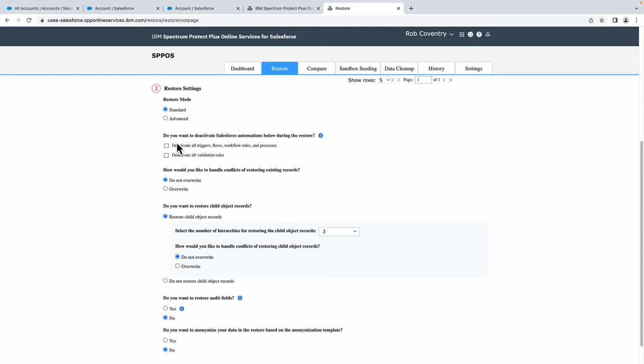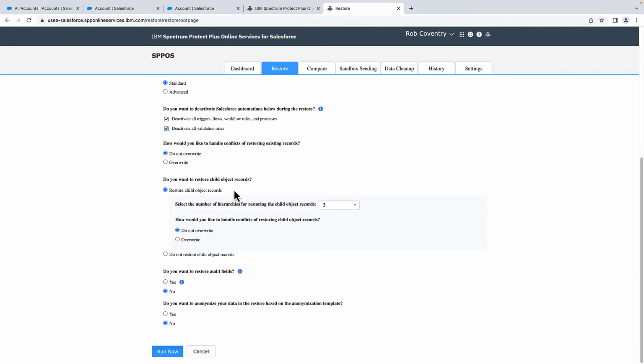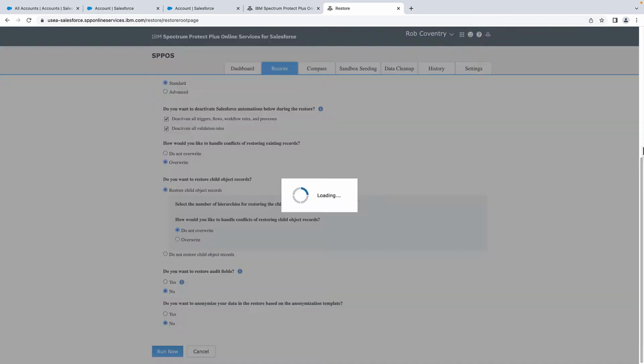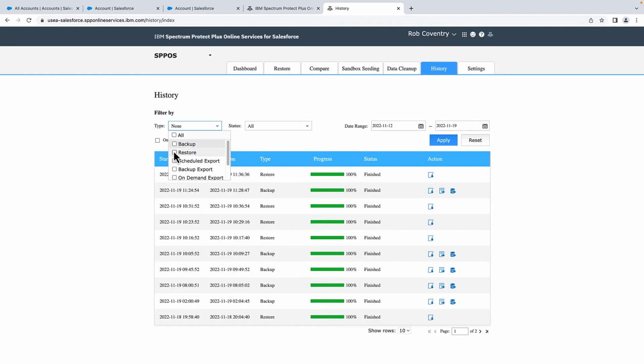I'll do a standard restore. As before, we'll deactivate triggers and validation rules since all of those would have fired previously. All we're doing is putting things back the way it was. And we need to make sure we overwrite, because remember, there is a value in there, so we need to overwrite those records. Now, if I needed to go deep in terms of child records, I could do that too, but that shouldn't be a problem here. I'm not going to worry about audit fields, and I definitely do not want to anonymize at this point. So I'll run that restore. That should get queued up, and when it's completed, I'll come back to inspect the results.